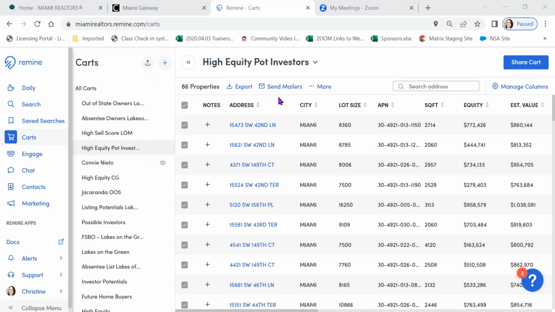So if it has a DNC, can I call them? No, I cannot, but I can email them. And some of them do not have the DNC, so I'm able to organize myself and begin to communicate with the individuals that are in this area. So you can communicate by sending them a postcard, which we're going to learn how to do. You can communicate with email. You can communicate with phone numbers.